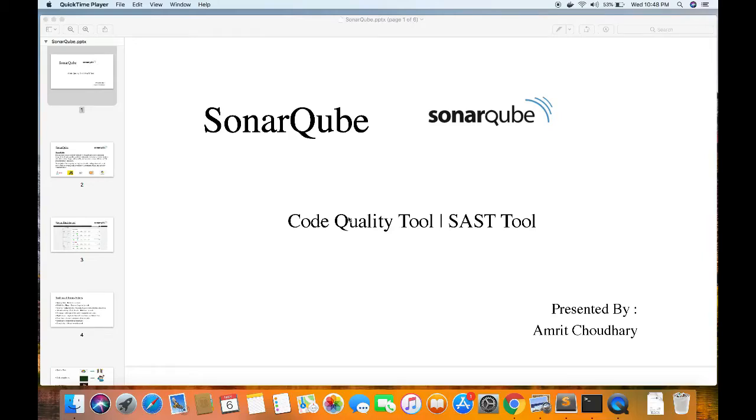Welcome to SonarQube tutorial. So today we'll be discussing SonarQube and its various terms and technologies used in the tool. So this is our first lecture. Let's get started. So SonarQube is not just a SAST tool. SAST means Static Application Security Testing. So it's not just used for security testing, but moreover it is used as a code quality tool.